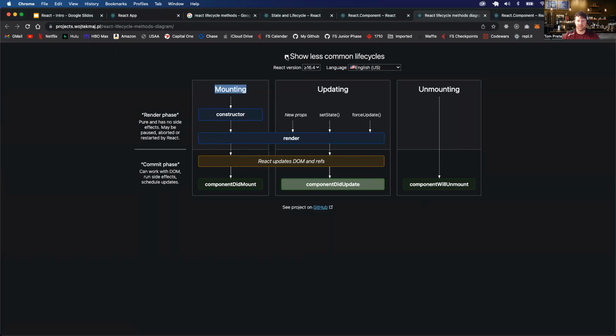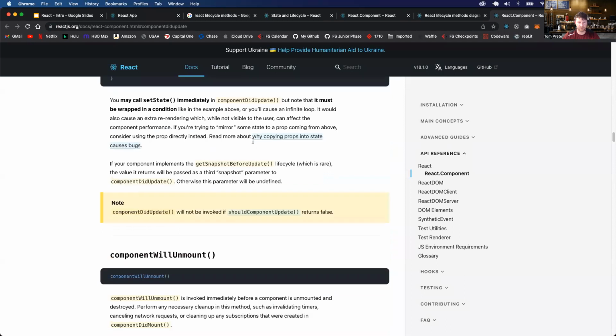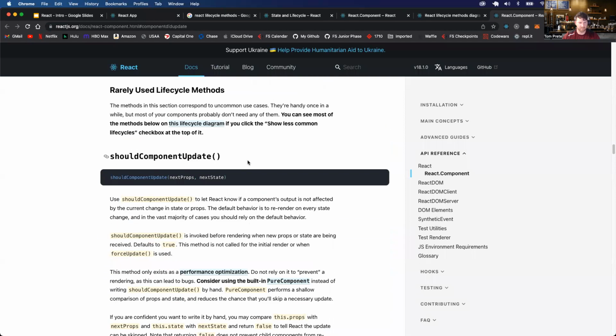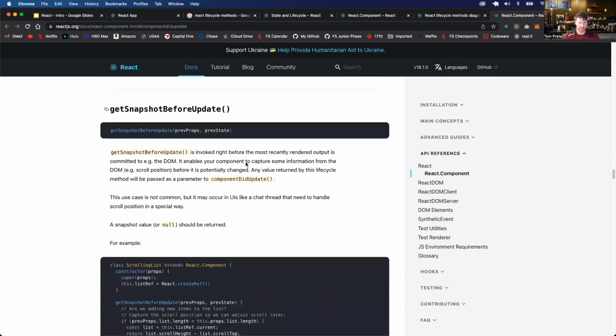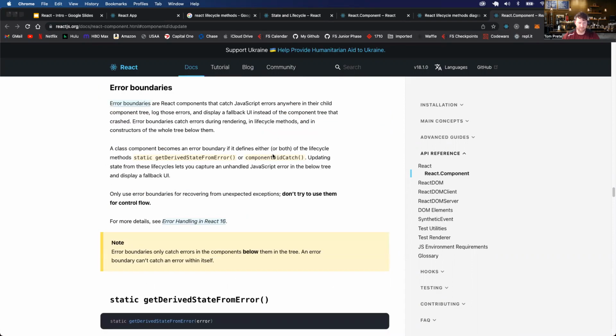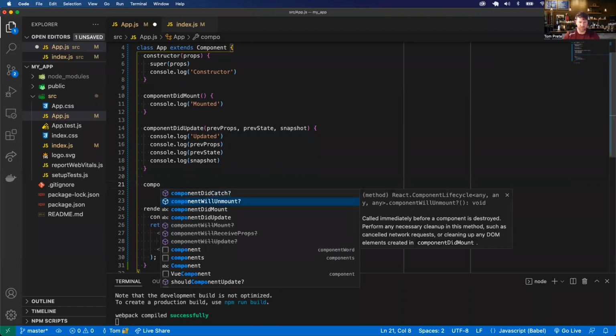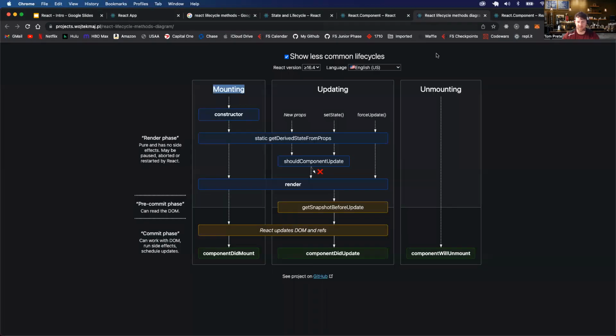There are some other, less common ones. So get derived state from props, get snapshot before update. So those are some other ones, and there are some deprecated ones as well, which I kind of showed previously. Should component update. Yeah, there we go. Get snapshot before update. These are all lifecycle methods, but let's actually do component will, or which one was the last one? Will unmount.